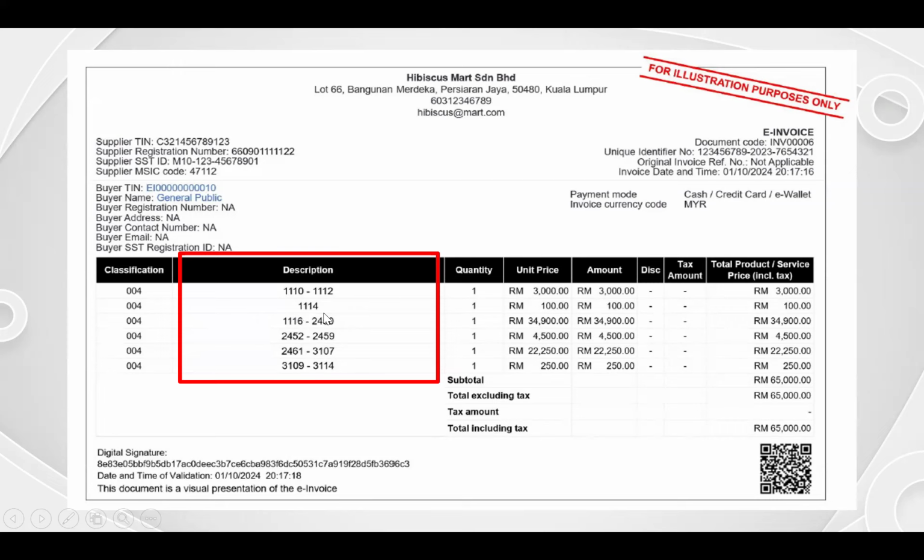Where is 1115? Missing. The missing ones, 1113 and 1115, are actually standard e-invoices. They already gave them to the customer on the spot, standard e-invoice. Okay. Then the rest are only submitted monthly via consolidated. So these are non-standard e-invoices. This is consolidated, so one shot submit.